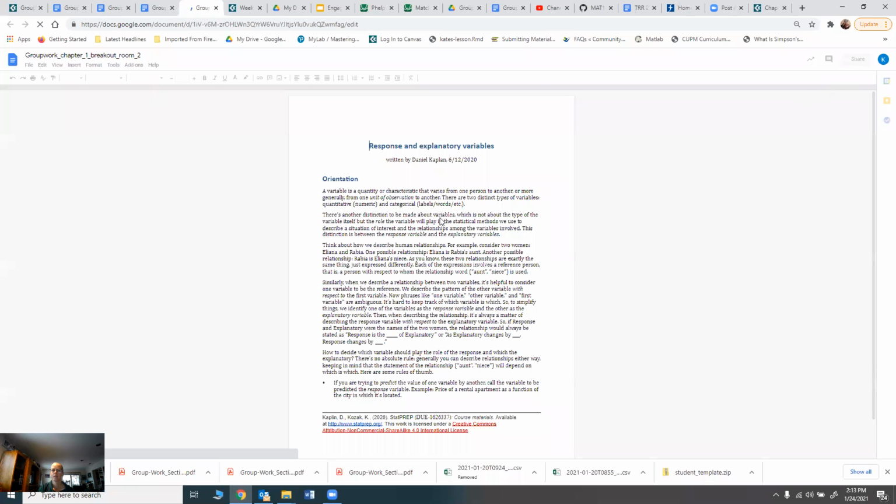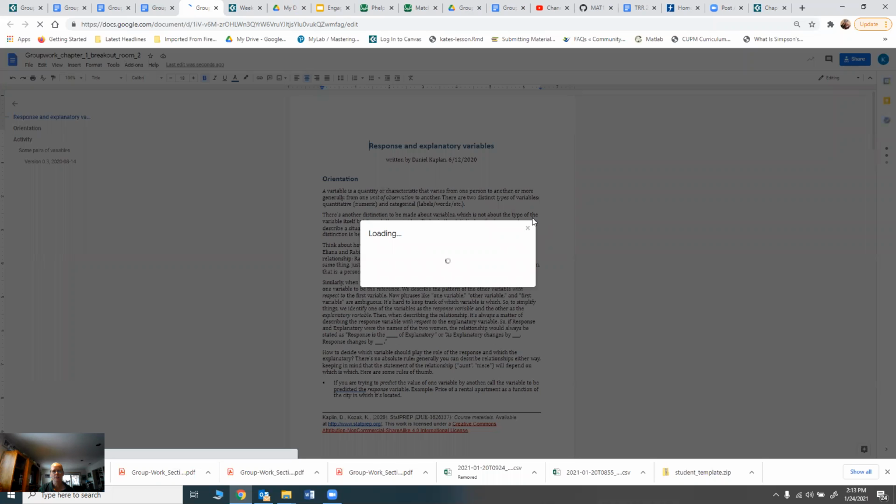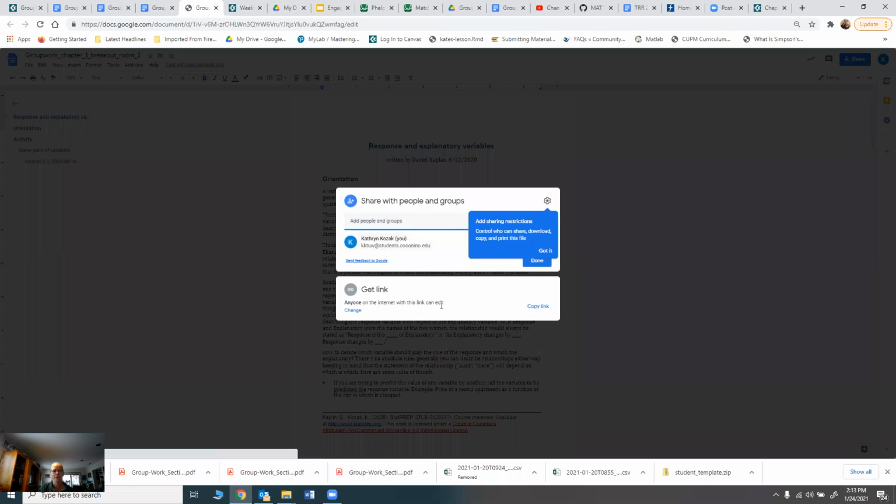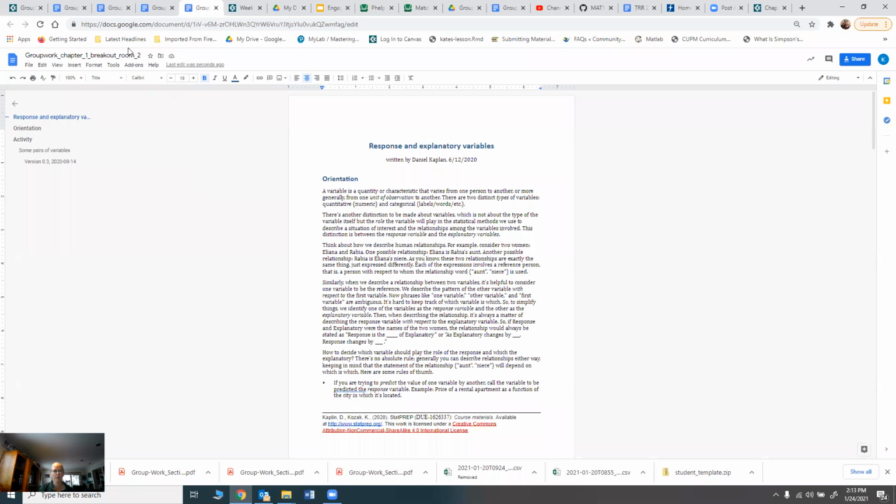And then I can look at the sharing. If you want to just look at it real fast, you can see it now says anyone on the internet with the link can edit. And that's what I want. So I would now create a different one for every single one of the groups I'm using.